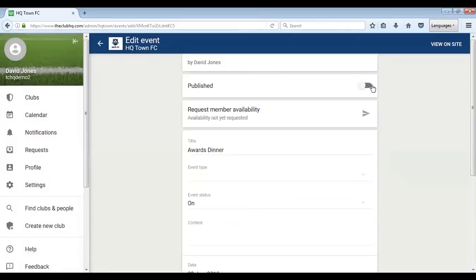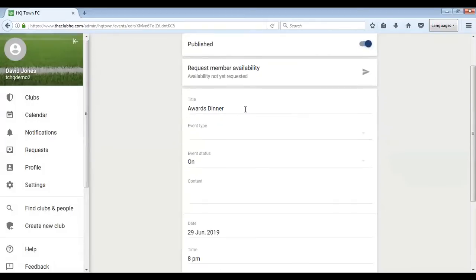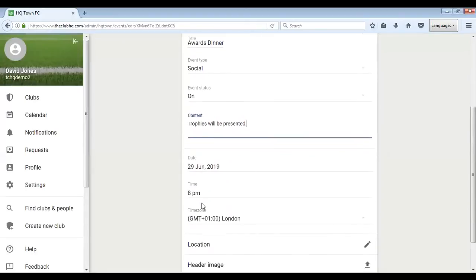So again, until you click this toggle, it will remain unpublished until you've completed it. Once you want to publish it to the website for people to see, then click on there like that. Event type, so social, training or meeting. The event status, so if you need to cancel it at a later date, you can do that here. And you add your content in here. And it has the details in.